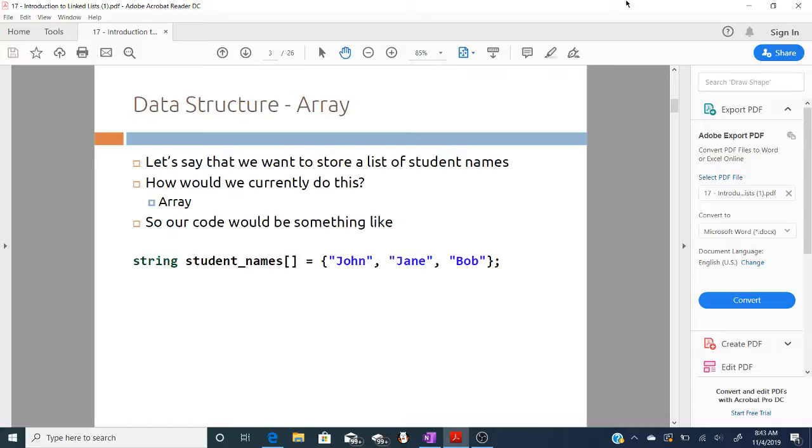Hopefully by the end of today, you'll realize that arrays aren't the best for everything. Maybe you already know that if you've been doing your assignment, which you please tell me you have been. If I want to store a list of students' names, what am I going to use? An array. So code would look, if we remember how to write code, something like this.